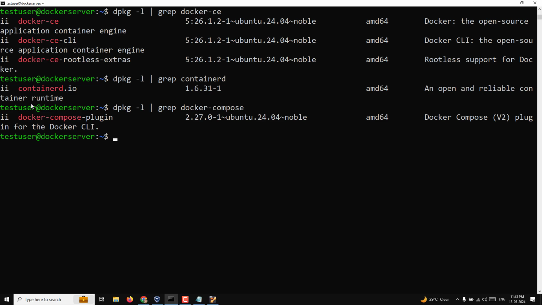So this is one way, from the server point of view, to check whether Docker has been successfully installed or not. Through the client perspective also we can check. If you want to confirm from the docker CLI command, then you can use something like docker --version.